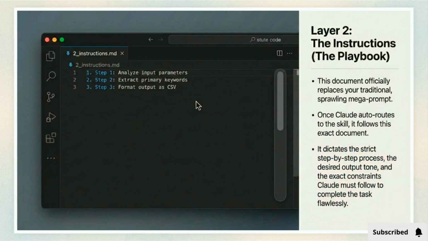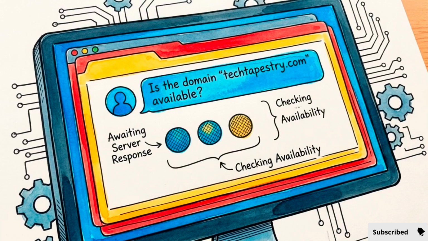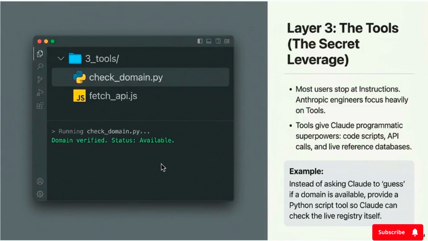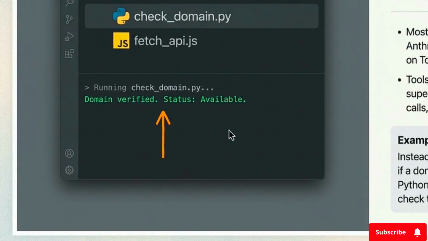But even with perfect instructions, an AI is still trapped inside its own training data. If you ask it to check live external facts, like whether a specific website domain is available, it can only guess. The third layer is tools. Dropping a Python or JavaScript file into the tools folder gives the AI programmatic access to the outside world. Here in the terminal, it runs a script to check a live registry and confidently reports the domain is available.